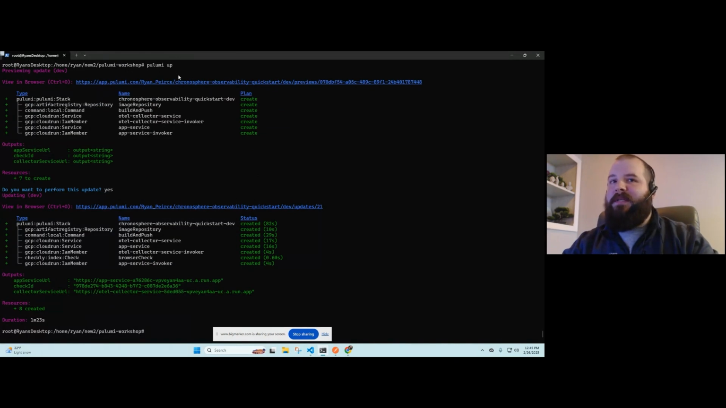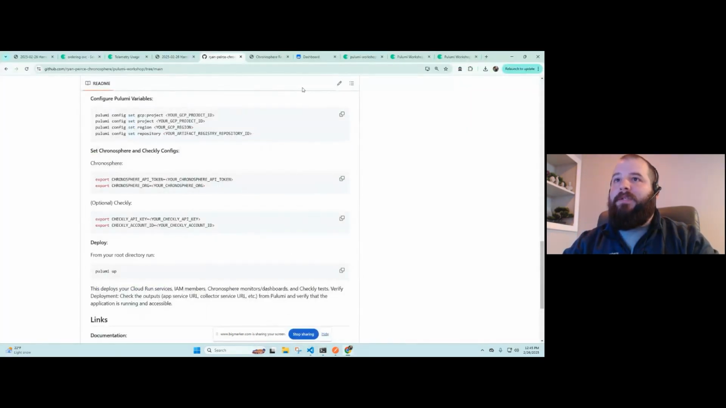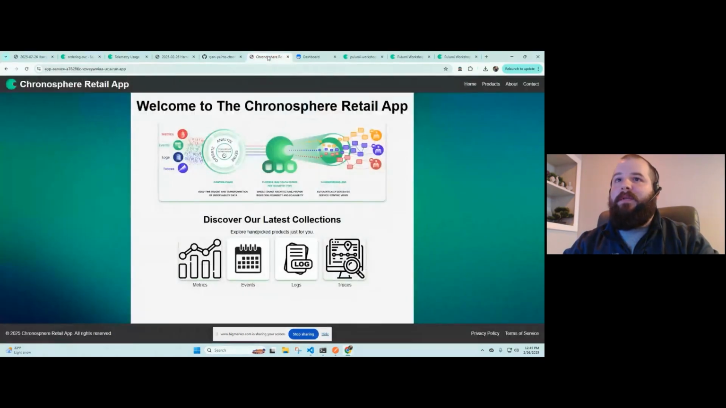Already ran this to save some time, but this is what it does. It goes through, verifies what you want to update, performs those updates, and we actually get an output of our app service URL as well as some of the observability resource IDs. So from here, let's go back to our UI and let's check out what things look like.